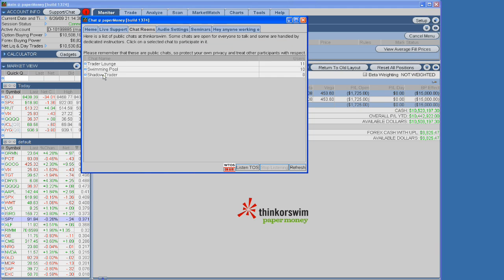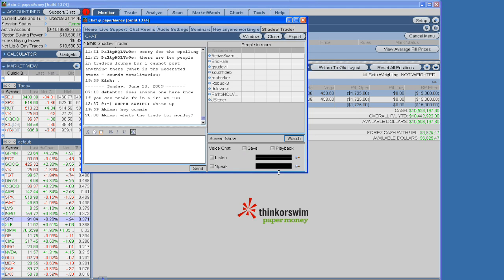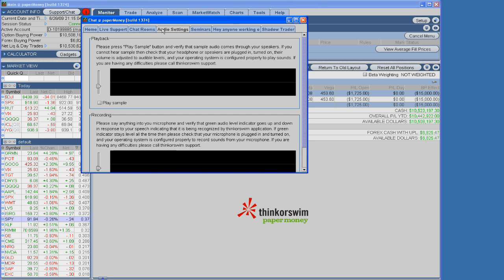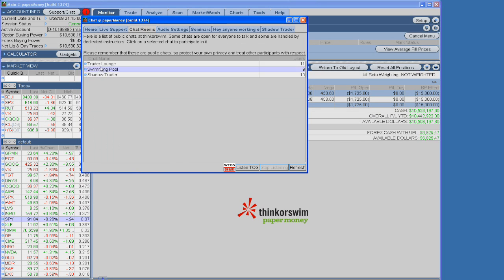So we have different chat rooms. They have a thing called the Trader Lounge, Swimmer, and then Shadow Trader. I mentioned Shadow Trader. So if you come over here and you click listen, you can listen to him talk if you want to do that. Shadow Trader. Yeah, that's Shadow Trader. So you go to chat room, Shadow Trader.